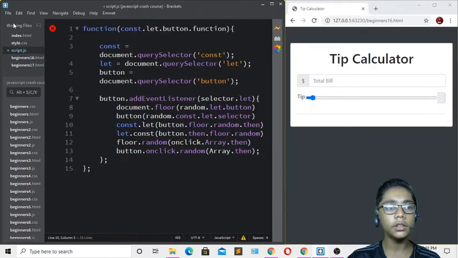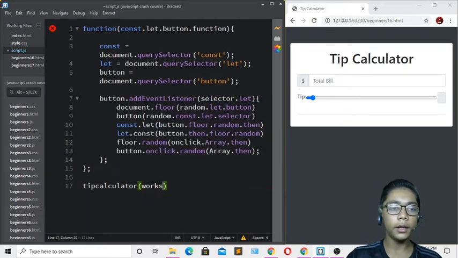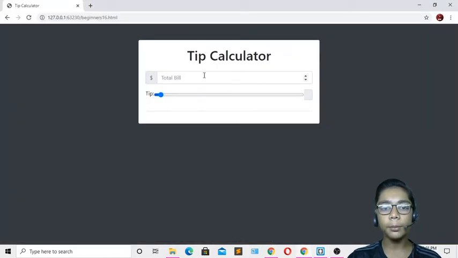Now when you've done all this, hit save over here, and write tip calculator works. I'll be hitting save, and now if I show you over here, you can see that our tip calculator is ready.